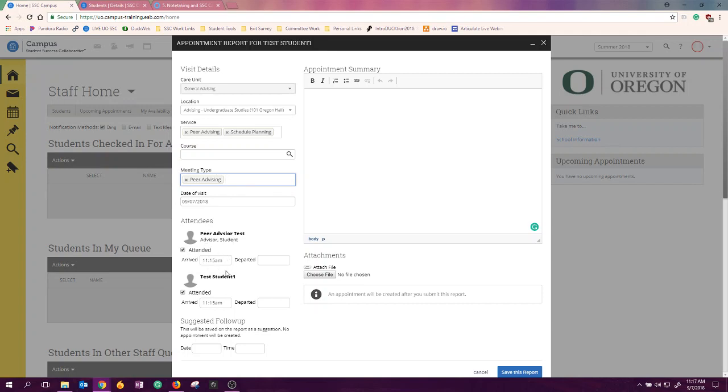The arrival time is going to automatically populate with the time that the student checked in. You can change this if it needs to be changed. The departed time is going to automatically populate when you click Save Report. So if you're doing this a substantial amount of time after you actually met with the student, go ahead and make sure that you change the information on that as well.